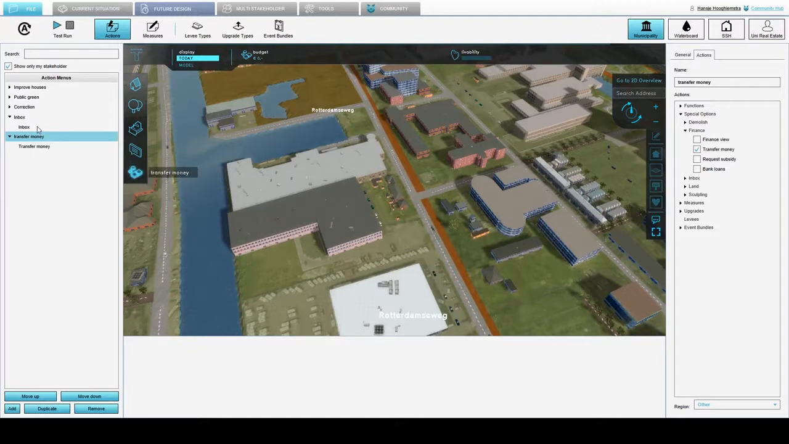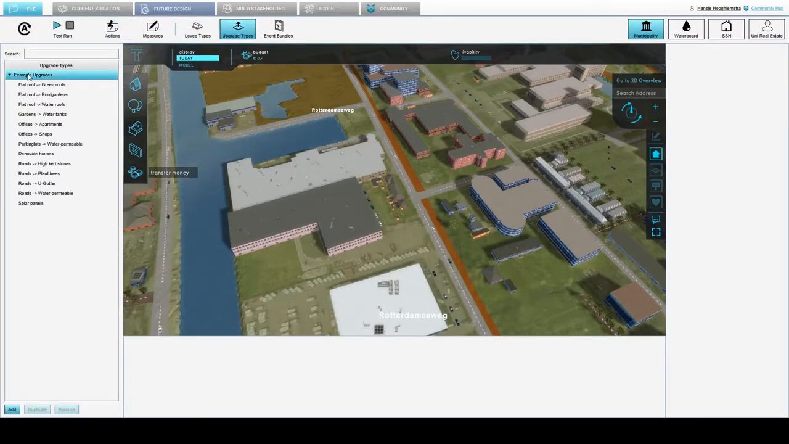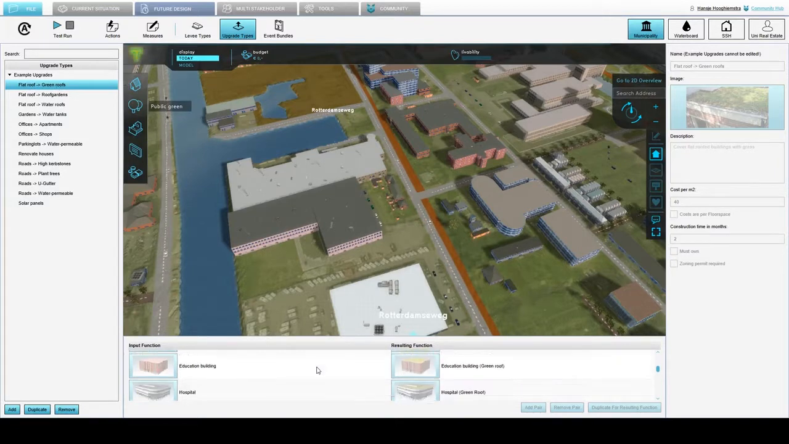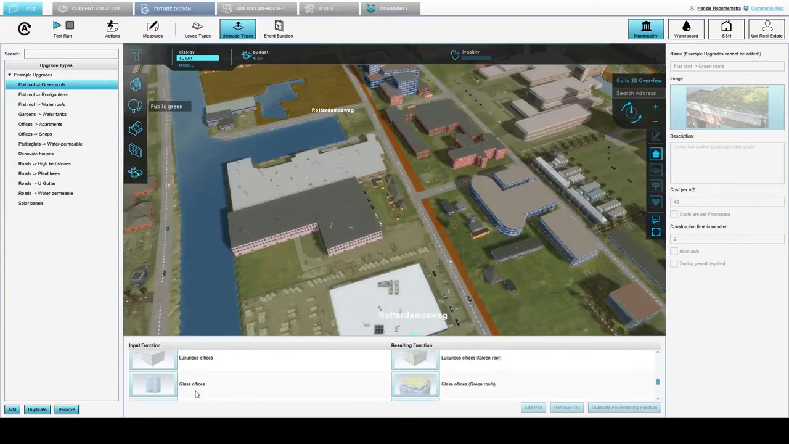And then there was also a question about upgrades. It said the building models weren't always able to upgrade. Yes, that's true. That can be the case. If you go to upgrade types, there you have some examples. I will show it based on one of the examples. So if I go to roof, flat roof, green roofs, I see here in the middle all pairs that have been created of types of buildings, for example, glass offices that can be changed to glass offices with green roofs.